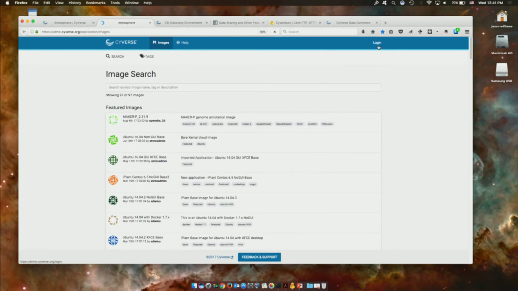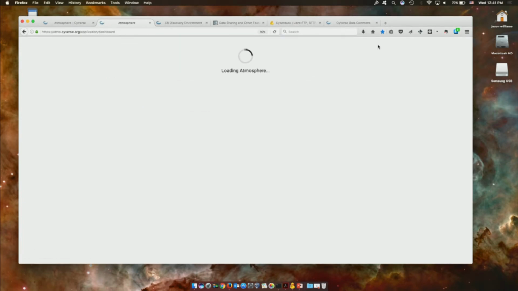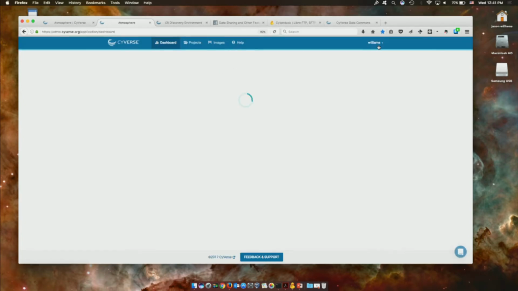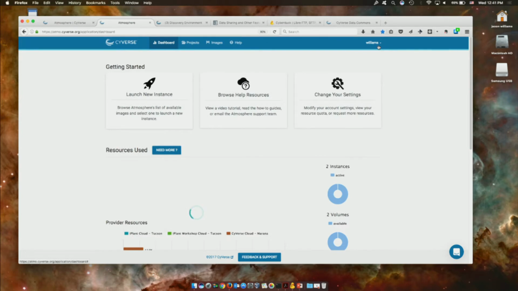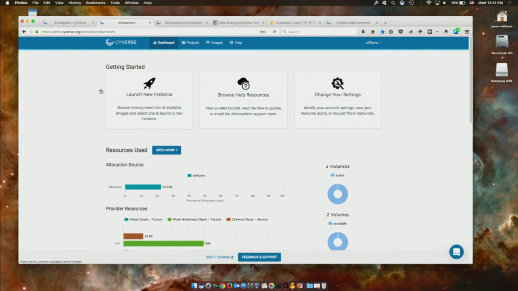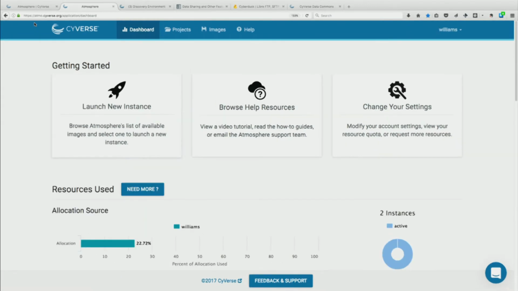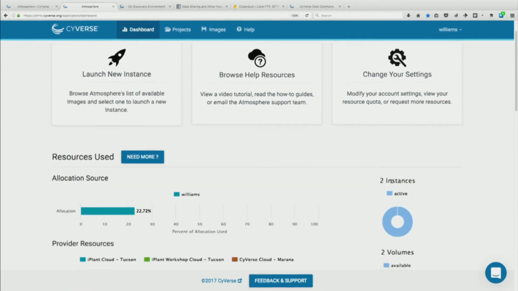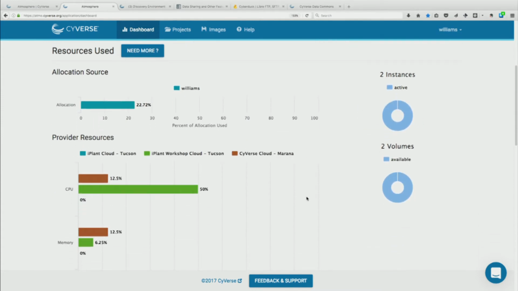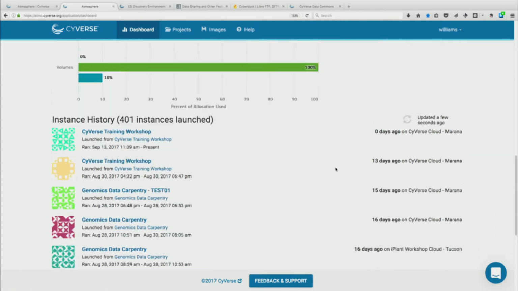I'm going to go ahead and log in using my existing credentials. I'm already authorized because I've logged in once before. And what I'm taken to is my dashboard. From here, I can manage everything that's going on in Atmosphere. So I can launch a new instance. I can see what my resources are, my settings. I can see the things that I'm using currently in terms of my allocation, and also what I've done in the past.